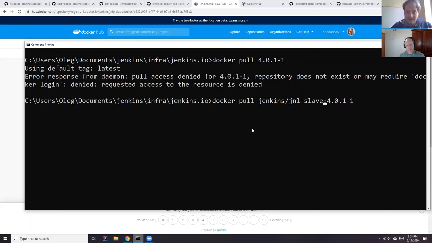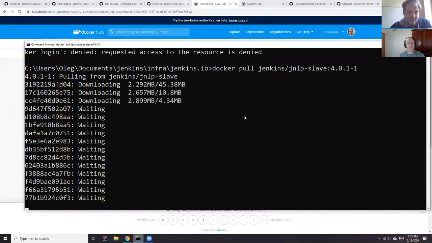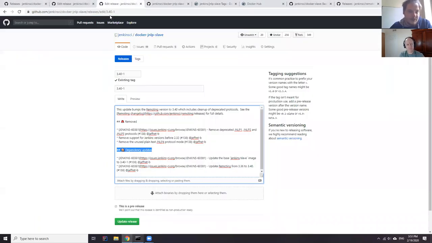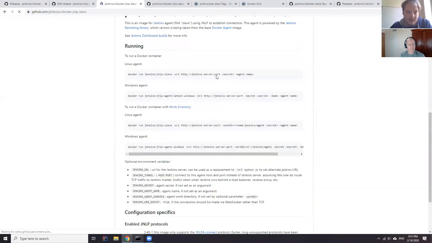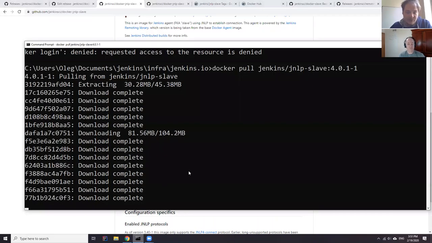Again, layers are temporary. Okay. So let's let it download. And here, for example, we can just use it. We can just use a version command. It should be supported in this image.